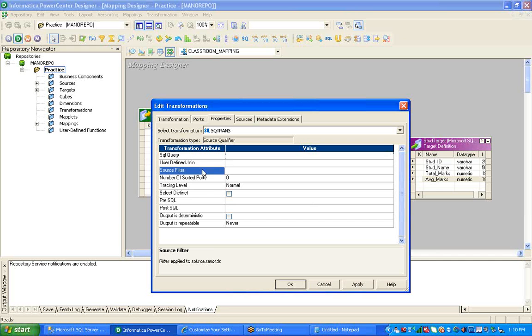So you have source filter, okay? And one more option is there. What is this? Number of sorted ports. This can reflect in sorting of data. You know what is sorting? Starting ascending, descending.